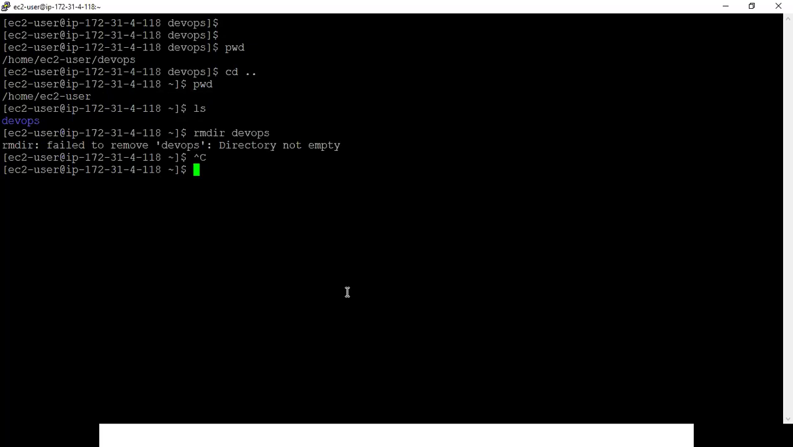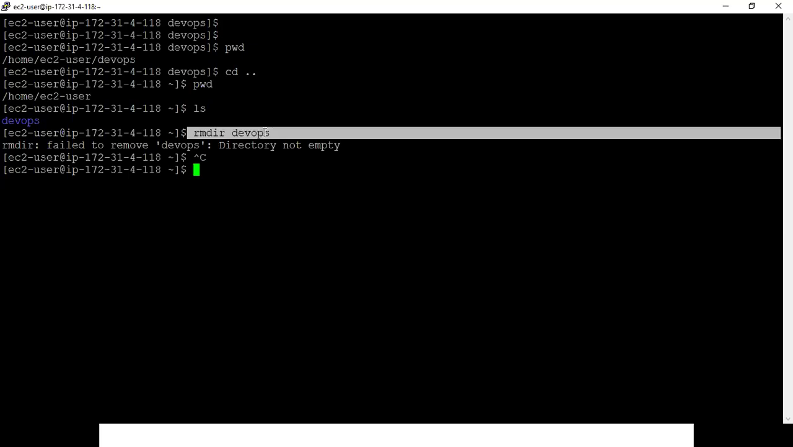rmdir failed to remove DevOps directory: not empty. So is it an incorrect command I have used? No, the command is not incorrect. The command is correct. But then why am I not able to delete this directory? Because the directory is not empty. In this particular directory, we have one file. So it means I can use this rmdir command also to delete the DevOps directory.